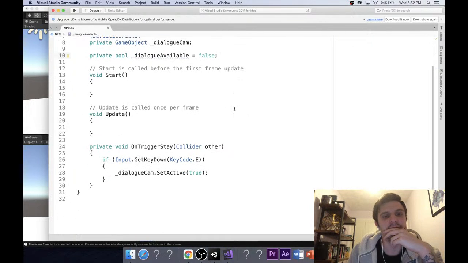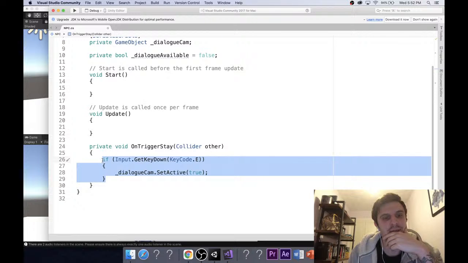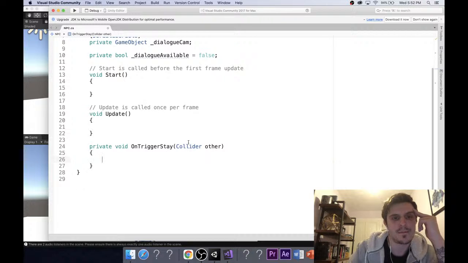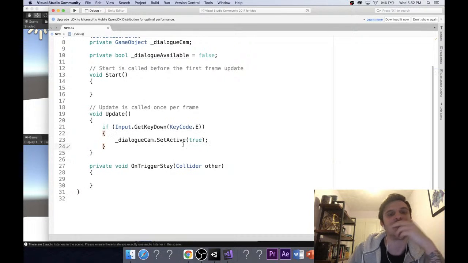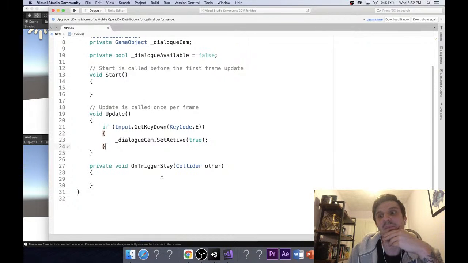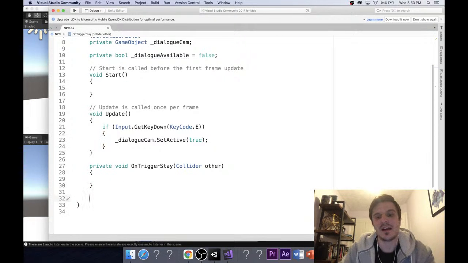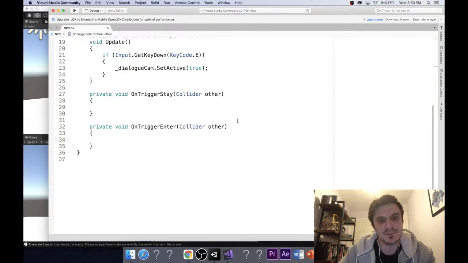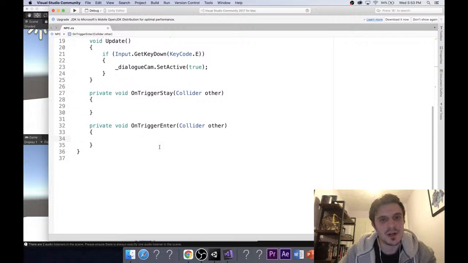Okay, so what we're going to do is we can take this and cut and paste this out of here. So let's go Command or Control X, and we're going to put that into Update. That will run a lot better in there, but we still need to say something within our on trigger stay, or we don't actually even need that anymore. Let's leave that there for now. Let's say on trigger enter. This is my original plan, so we'll go with this.